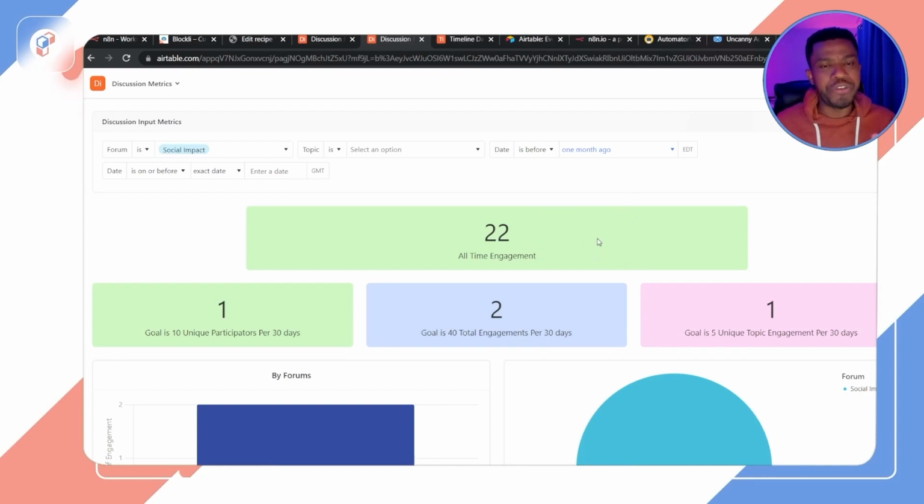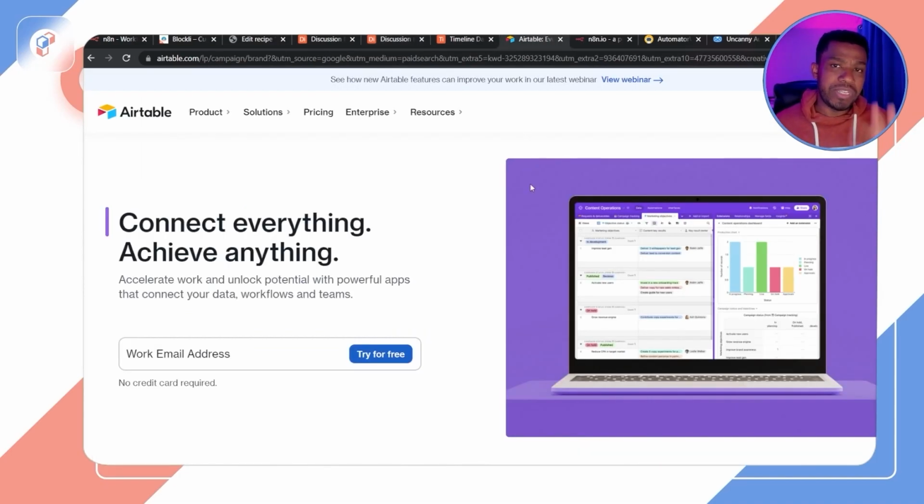So how do you do this? Now let me show you how I created this, because I'm sure this is really going to be helpful for a lot of you to be able to start pulling real engagement data from your community platform. Now, the tools that I use, let's start with the tools first. The first tool here is Airtable. You need Airtable. They have a free solution.